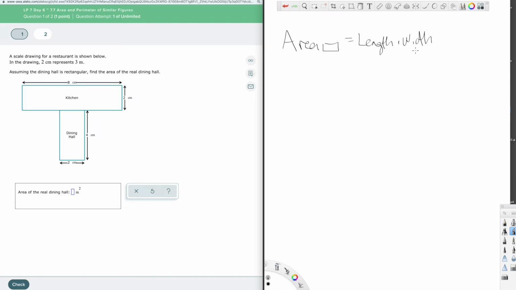I mixed my D and my T together for some reason, which a lot of the time we just do L times W when we're saying length times width. So now we can go through and we can start looking at these pieces.